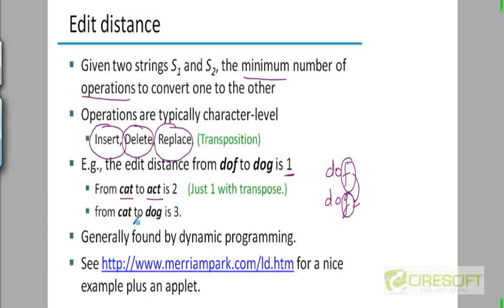From cat to dog, note that these 3 letters and these 3 letters are totally disjoint, right? So one way to do that is, of course, delete these 3 characters and then insert these 3 characters, but that would be 6 operations. A simpler way to do that is to just substitute C with D, A with O, and T with G. So that would be just 3 substitution operations, and that's the shortest sequence of operations you can have to transform cat into dog. So the edit distance is 3.